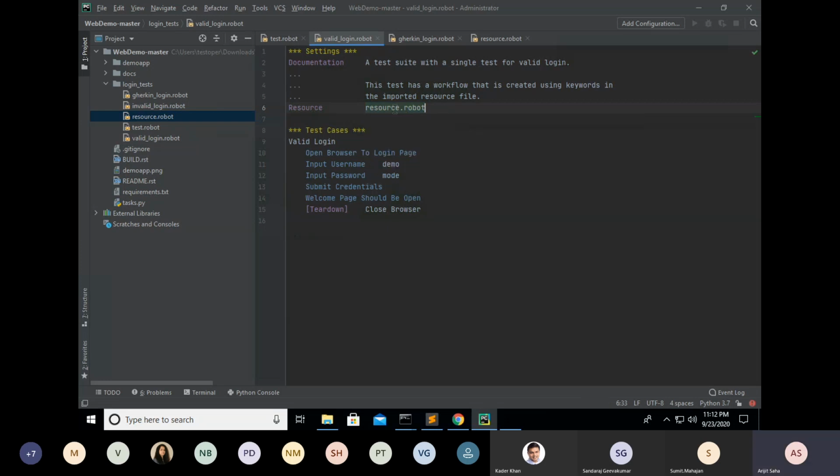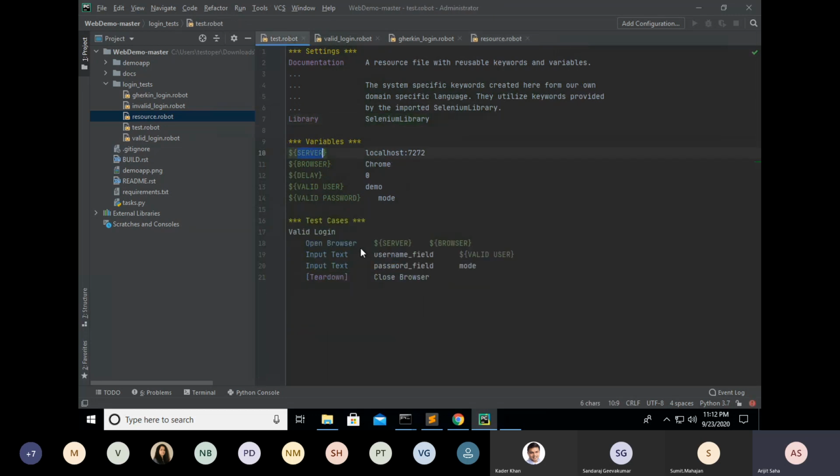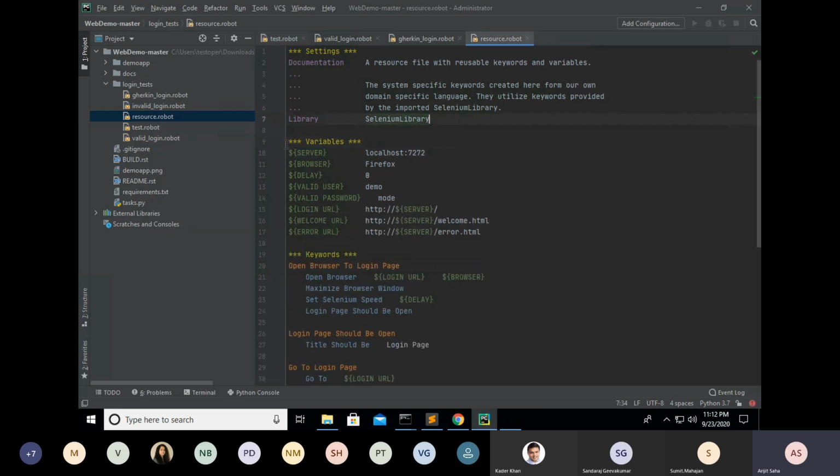So this resource file comes with the variables. What we have done is we have removed the variables from our test robot file, and we have kept them in the resource file as global variables. Okay, so this section, after the settings, defines the variables.